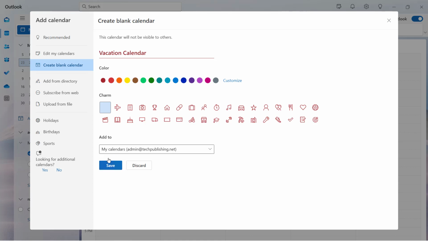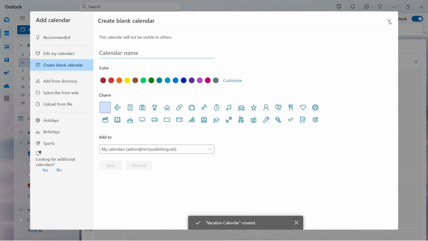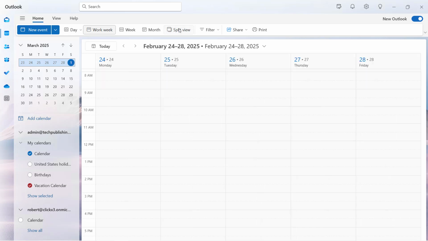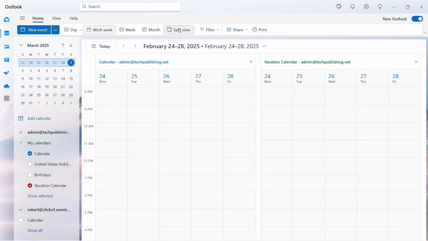And I want to make sure it's added to my calendar. So click save. And now it's been created. There's the vacation calendar I just created, and you can see it's split on the left and right-hand side. Remember, once again, if I uncheck the split view box, it combines the two calendars together.